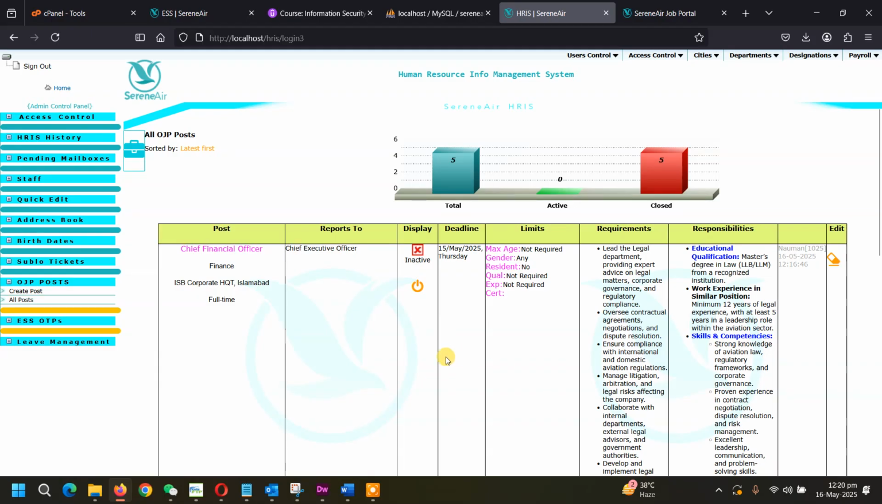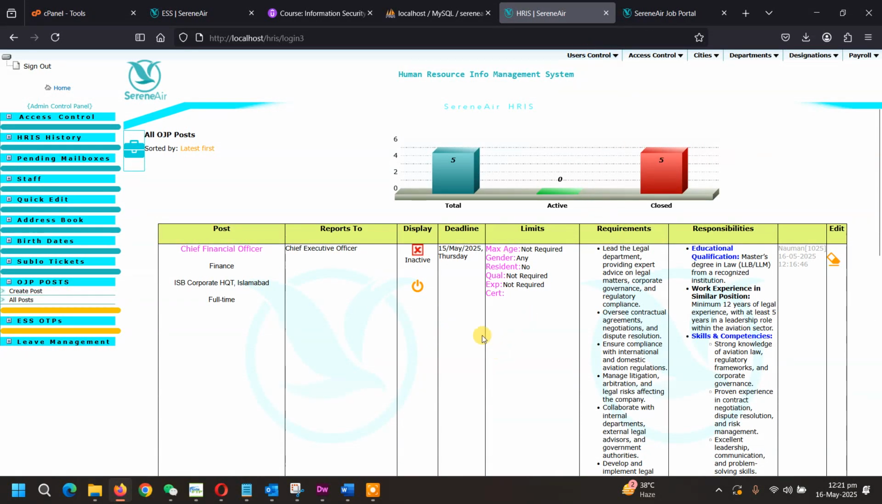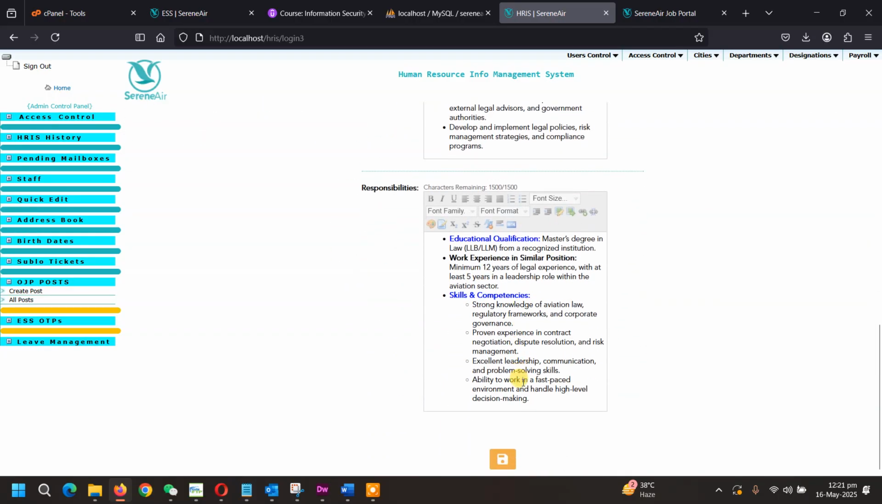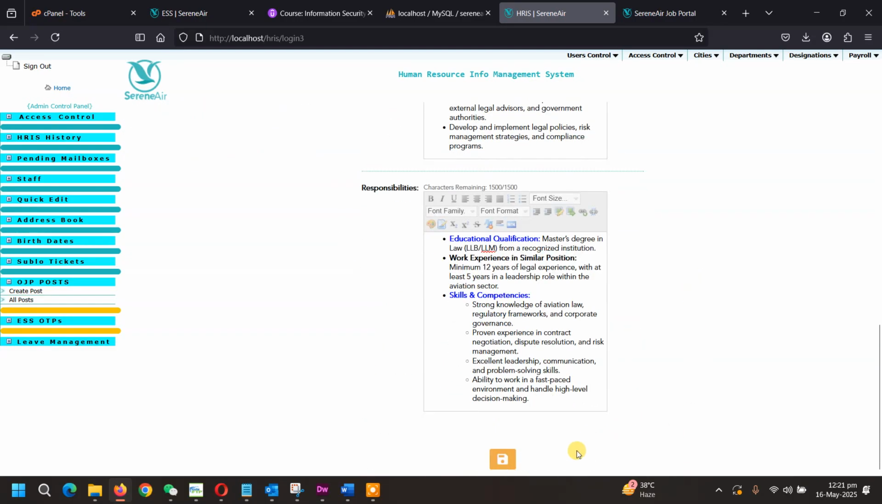The last thing I want to show you is that you don't have to go and delete a post when the job deadline is gone. It will automatically disappear from the jobs web page, but it will stay here. Let's say after a few months or years, this post reappears, like there's a vacancy again for the same post. All you have to do is go there, edit the contents, such as certification, everything that has changed, and just save it.